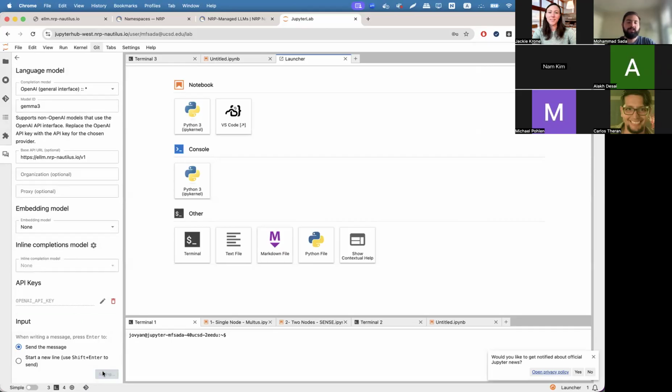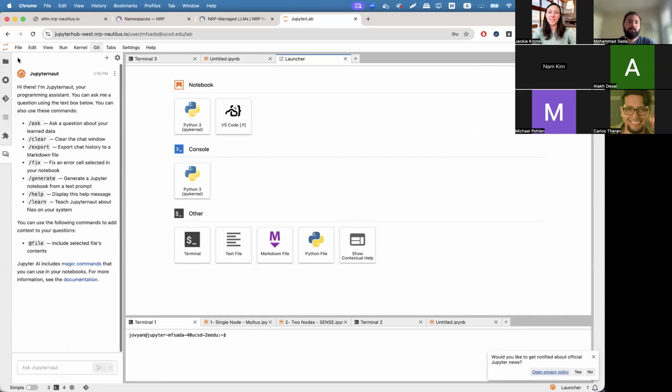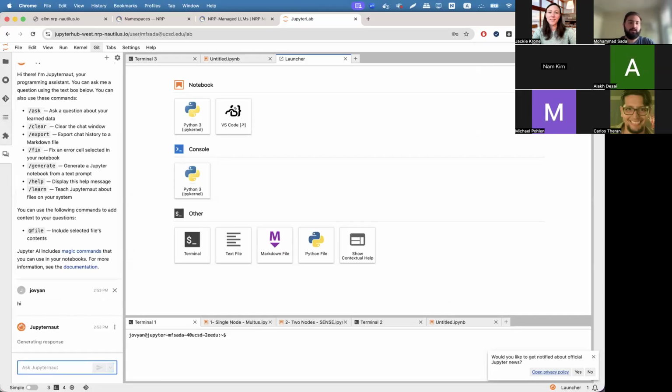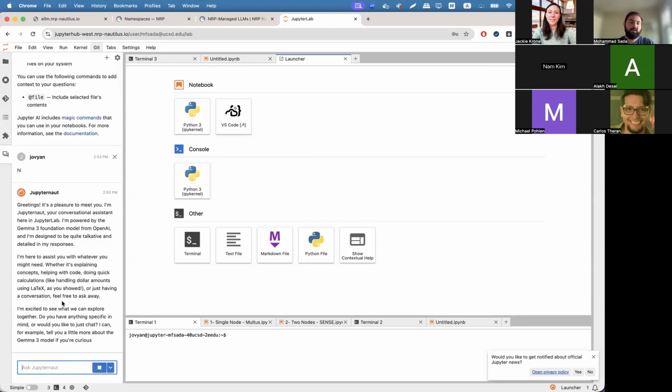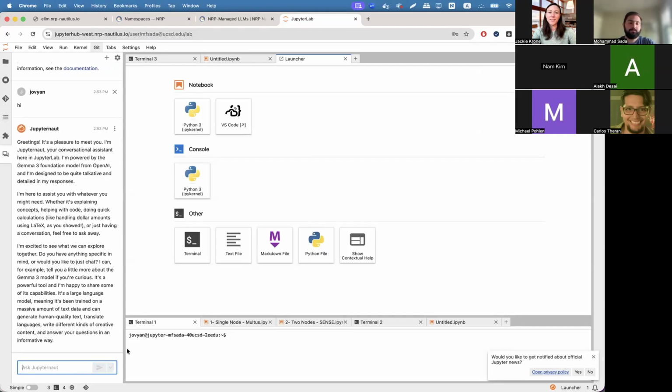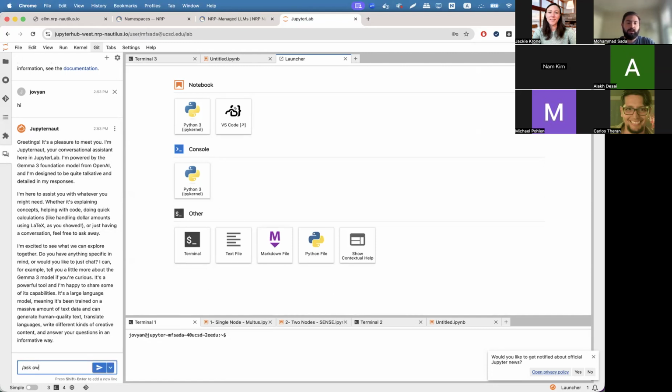And I hit save changes and I run back with the arrow here and I can say hi. You can see it is working. This is using NRP's LLMs. And now I can go back and I can hit forward slash and you can see ask how to print hello world with Python.